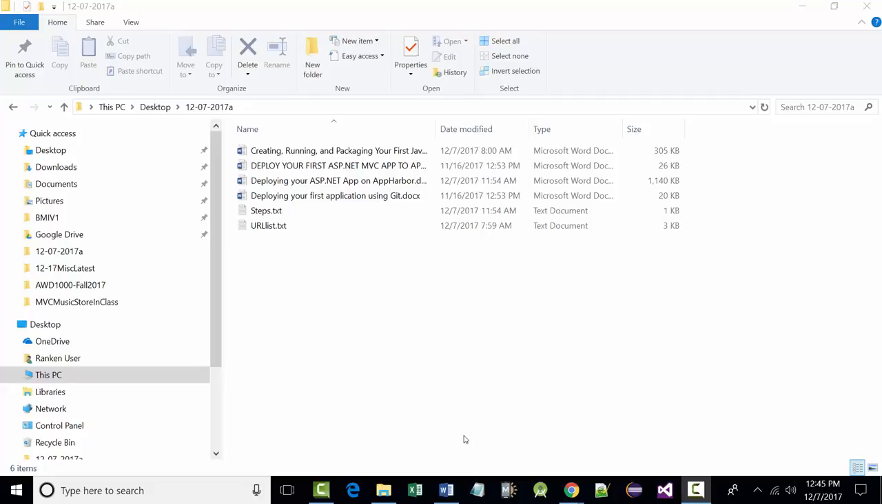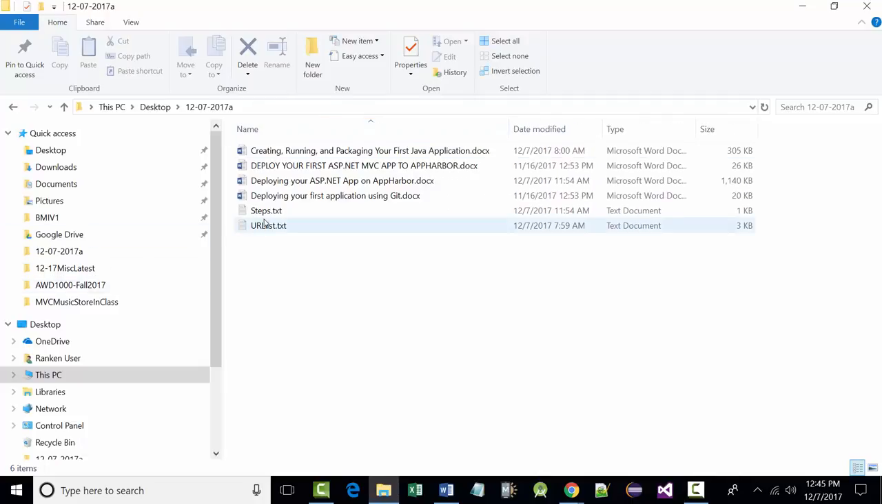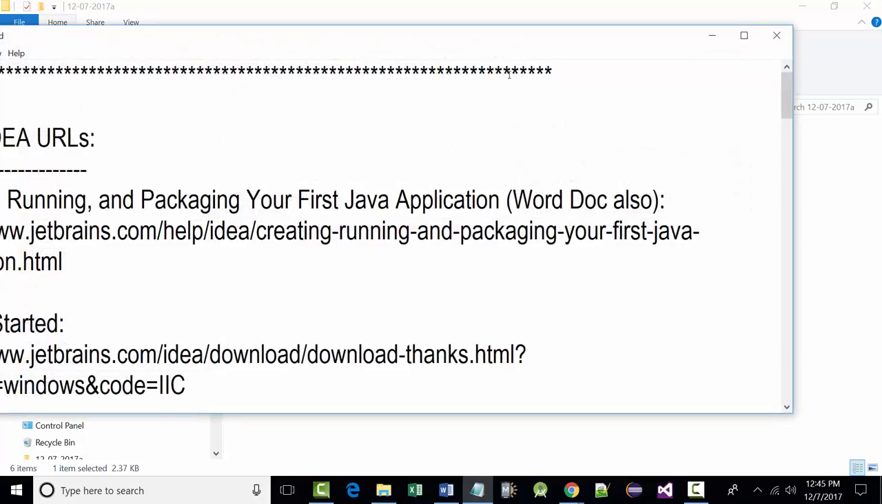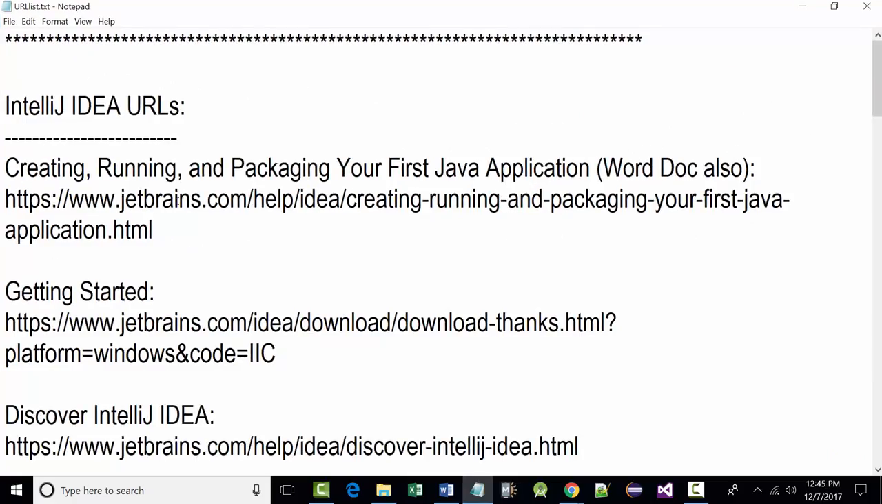All right, as I've been doing a lot of times lately, I sent you an email with a folder in it, and this is what's in the folder. I want to go over a couple of things with you before we do anything else. One of the things in here is a URL list, and I've got some URLs in here.